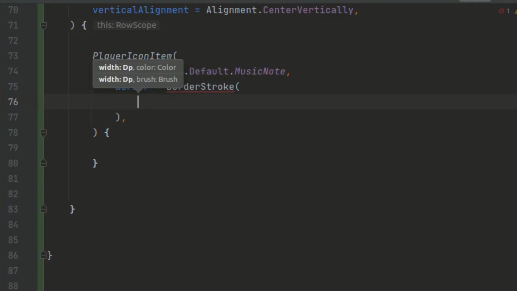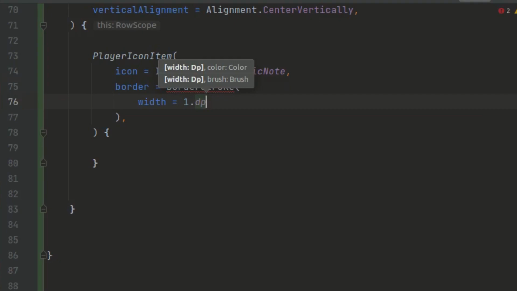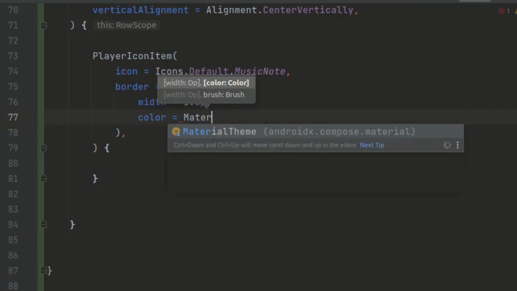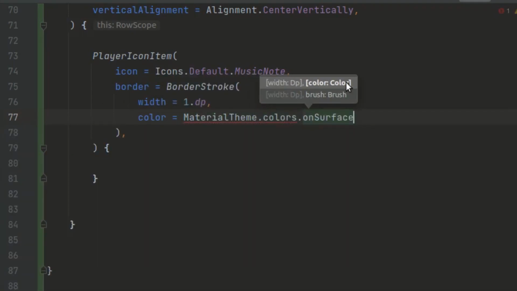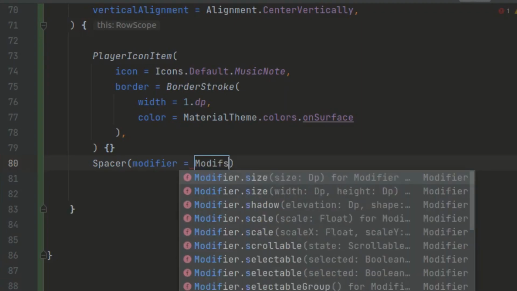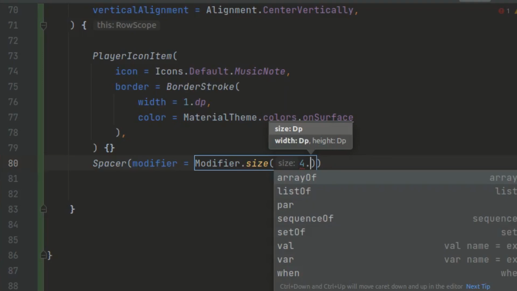So we can just easily create here a border stroke. We want this to have a width of 1 dp. And we can just pass inside here the color, and we want to use the material theme. And we can pass in here the color to be on surface. And for that case, we have our data. And we are not going to react for clicks inside this item here, because we are just not going to have this data. Okay, and inside here now we can just easily pass in a spacer, and we want to pass inside here a modifier, and we can easily pass in here a space of 4dp.